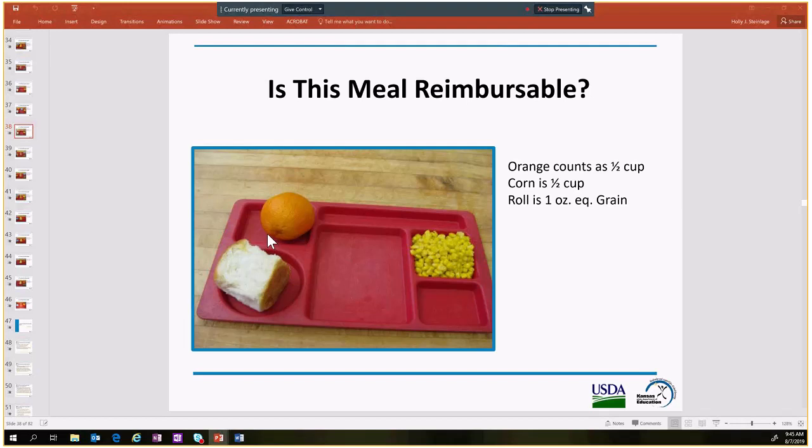It would not be, because either the corn or the orange would meet the 1/2 cup requirement for fruits or vegetables. However, the corn does not meet the component requirement of 1 cup, and the dinner roll is only 1 ounce equivalent. So this isn't a full component. Our roll isn't a full component because it's only 1 ounce equivalent. And then our orange isn't a full component because it's only a 1/2 cup. And our corn isn't a full component because it's only a 1/2 cup. So they would need to go back.